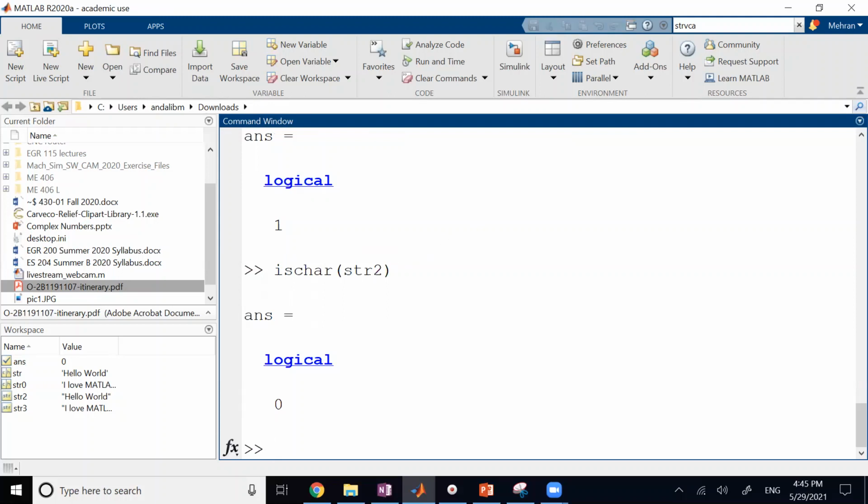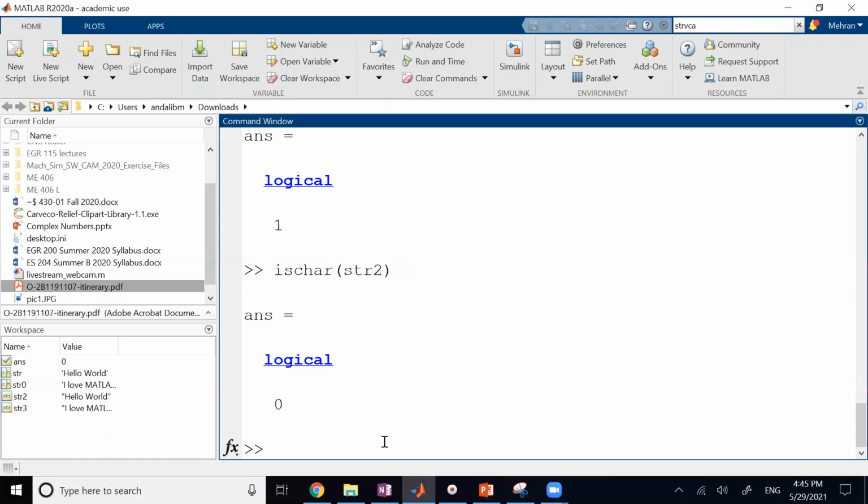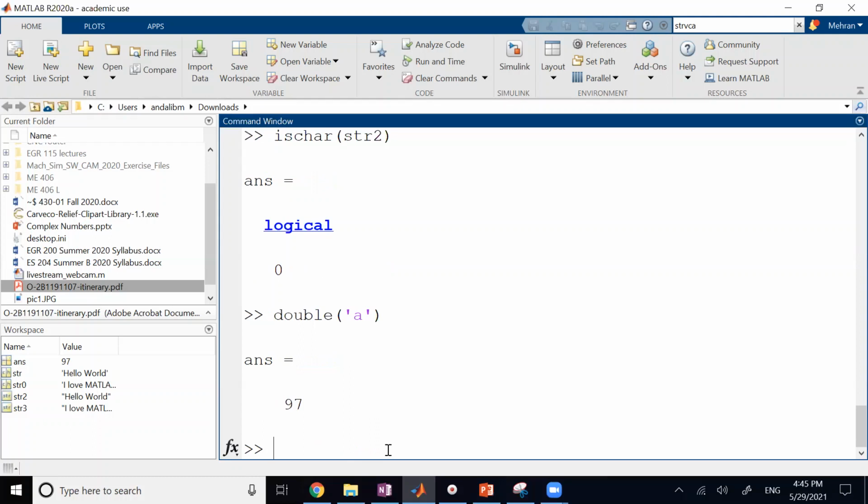One other thing I want to talk about is conversion from characters to numbers. Okay, what do I mean by that? Well, if I have the letter A, correct? That's a character. And if I ask, what is the double format of this? So I'm doing the typecasting, right? I'm converting the character into double format. It says 97.